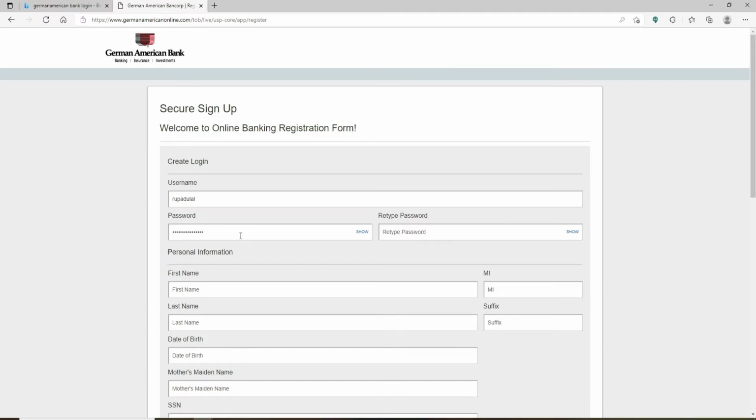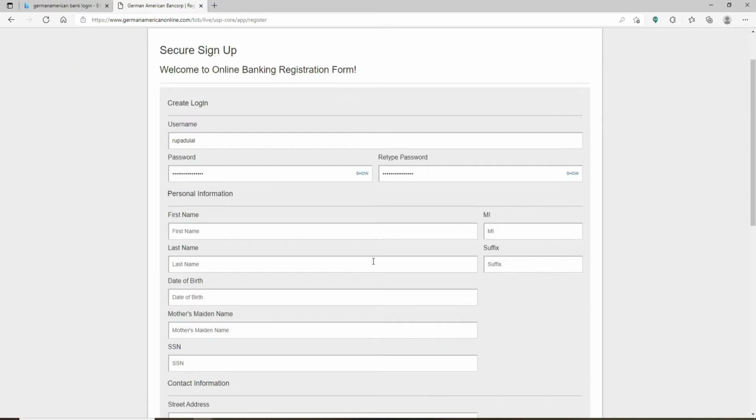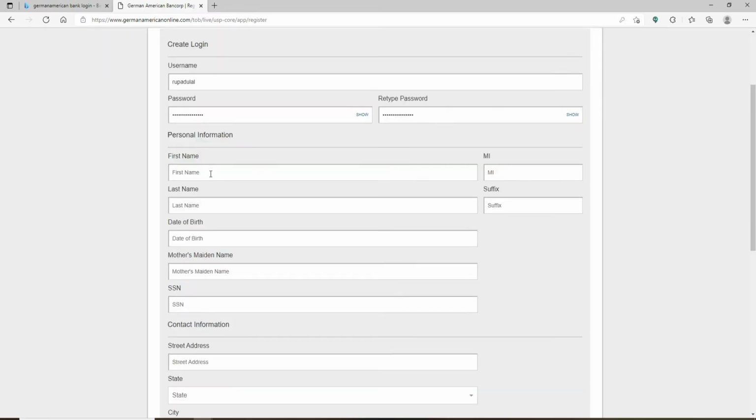Once your password meets the criteria, you can move on and retype the password one more time in the next field. To double check your password, click on the Show link right beside your password. Now right under Personal Information, type in your first name. Head over to the next one and you can type in your middle initial if available. If not, type in your last name.